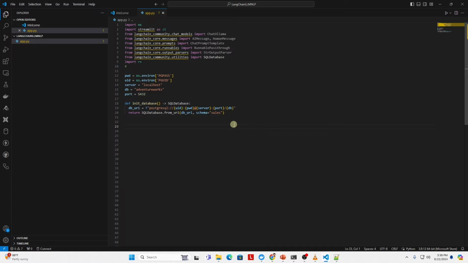We use the custom LLM to generate the SQL based on the user's input. And we provide the user input to this function. Using Ollama, we access the custom model. We create a prompt template that takes the user's question as an input.